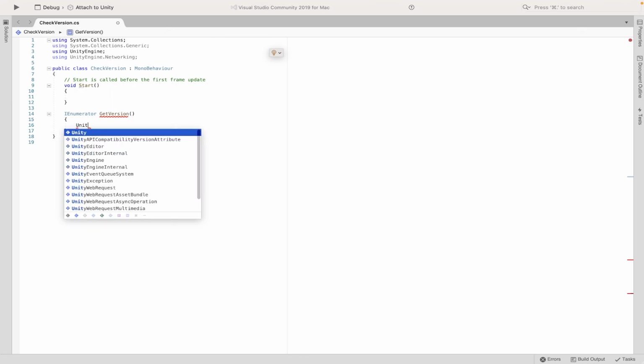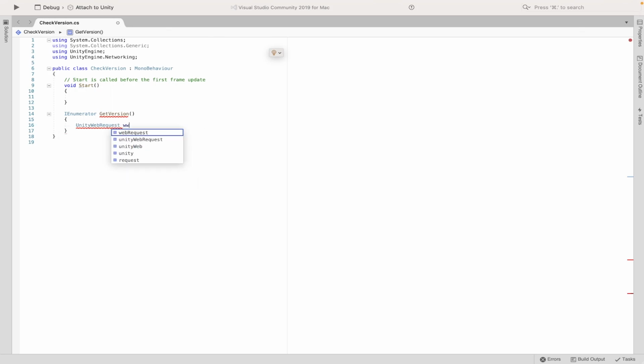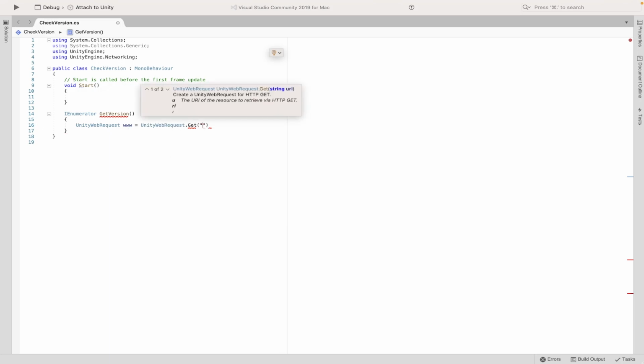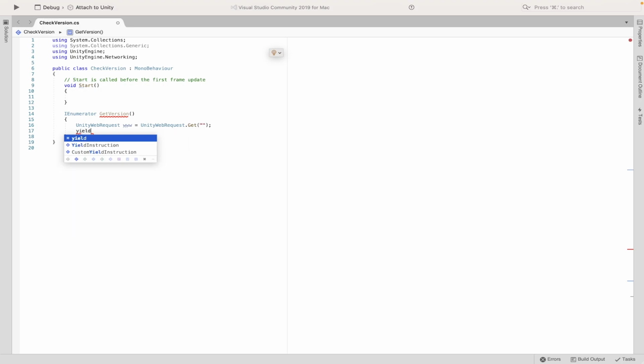going to want to write UnityWebRequest. I'll use www, but you can call this whatever you want, is equal to UnityWebRequest.Get, and then in brackets and quotations your URL. For now I'm going to leave it blank as we'll come back to it later. Then we are going to want to yield return www.SendWebRequest. And what this will do is wait until you have the results of your web request.